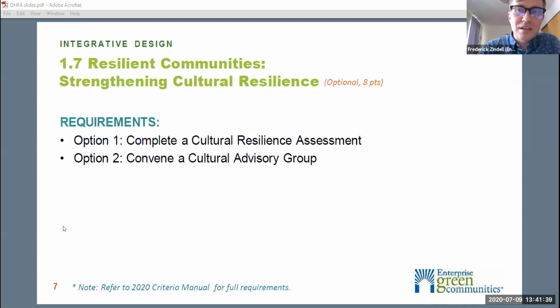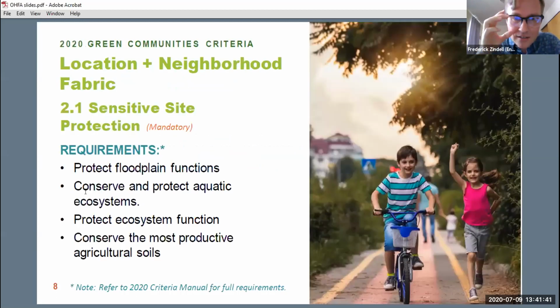Sure. Thank you, Shelby. And thank you everyone who participated in that last category. It's really great to hear how you're working with communities. So my name is Frederick Zindel. I am a program officer here at Enterprise. I work out of our New York City office, but right now I'm in my bedroom.